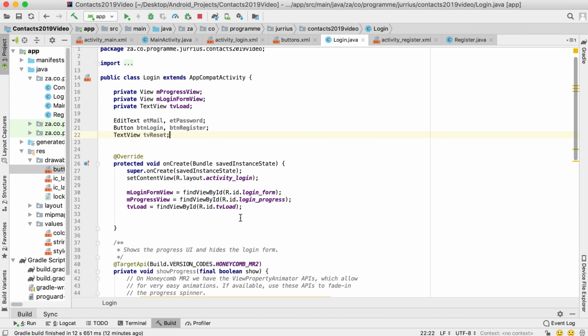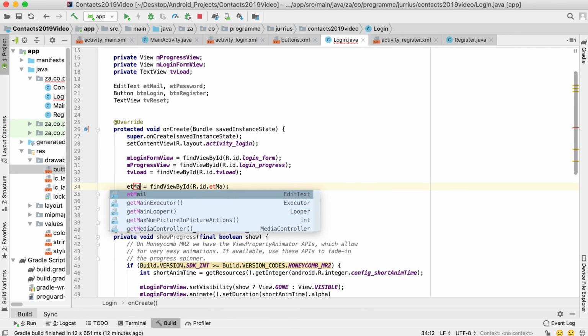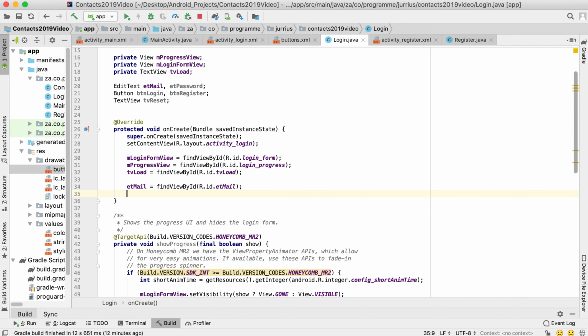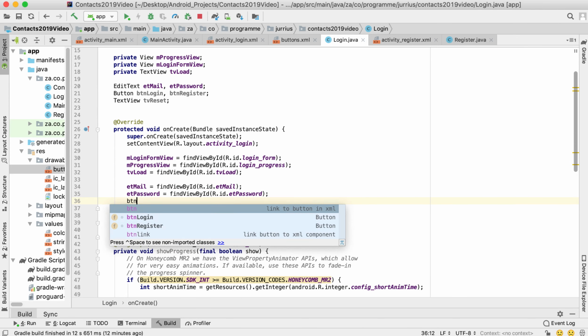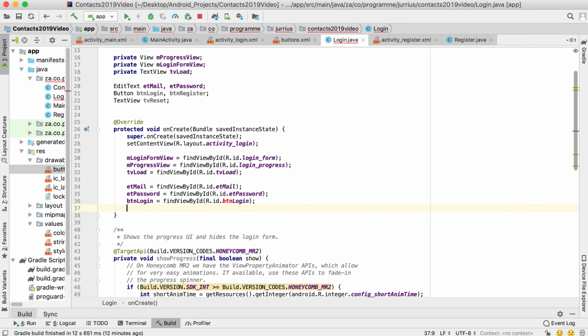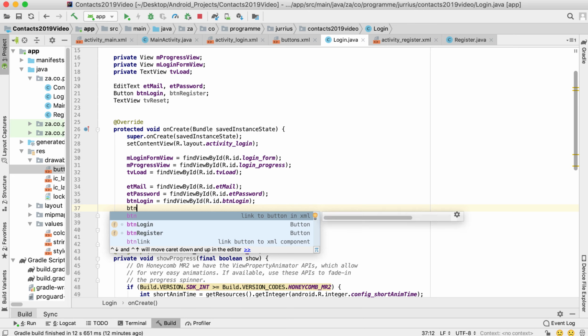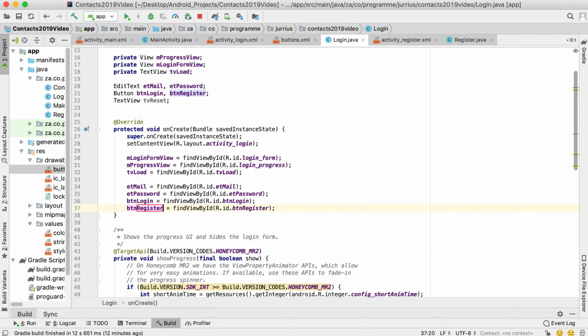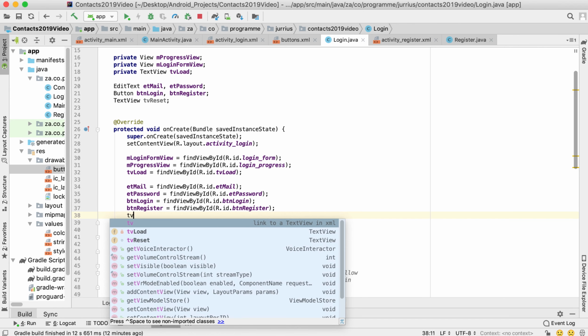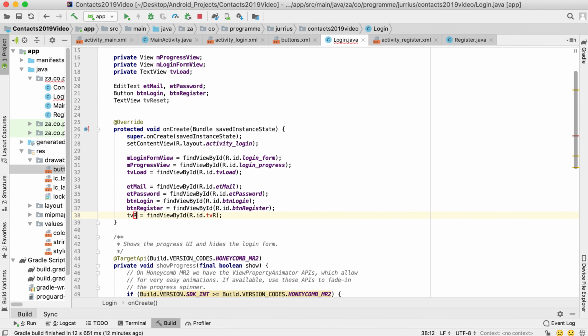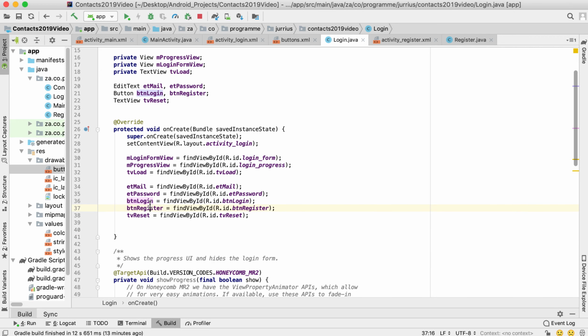Now let's just quickly set them up. So let's set up ET mail. Let's set up ET password. Let's set up BTN login. BTN, other one is register. And then we've got a text view also, which we call TV reset. Right, so all of them is set up now with the find view by ID, and then we'll need these links to the three buttons there to have on-click listeners also.